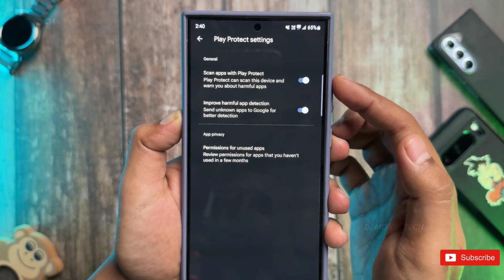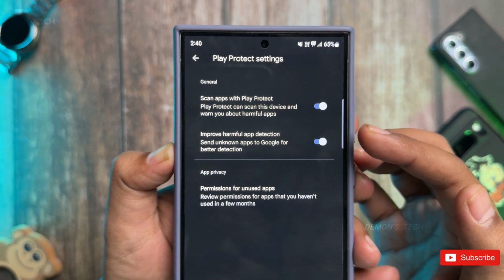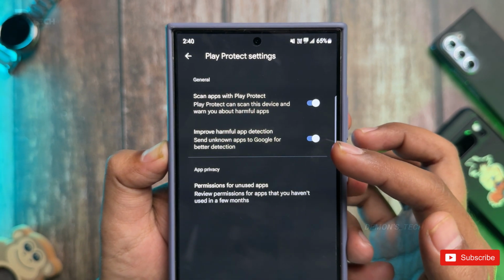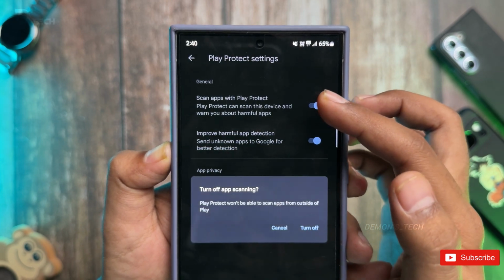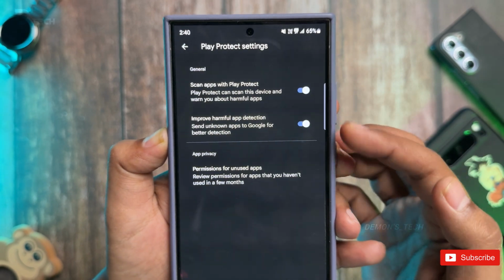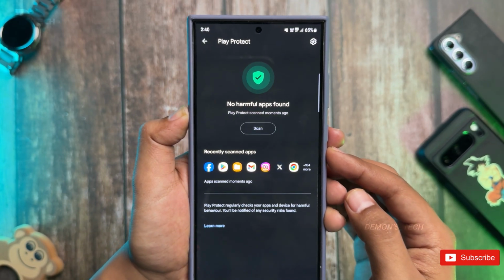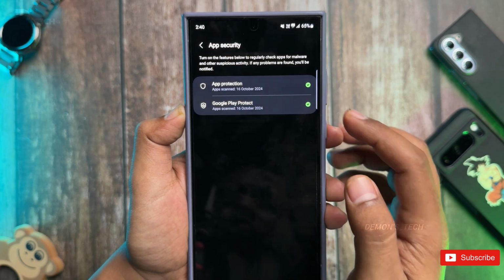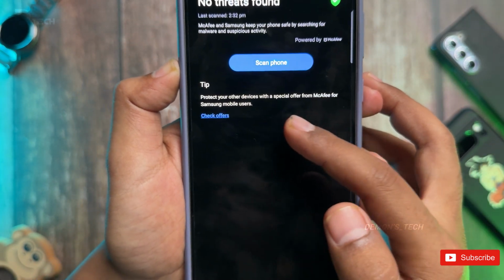In the settings for Play Protect, you'll find a couple of useful options. One allows for scanning apps, and the other lets you send unknown apps to Google for better detection. This helps improve the overall security for everyone, so it's a win-win. So, those are some key security features to keep your apps safe. Make sure you enable these options and give your phone a scan every now and then to stay ahead of any threats. That's it for today.